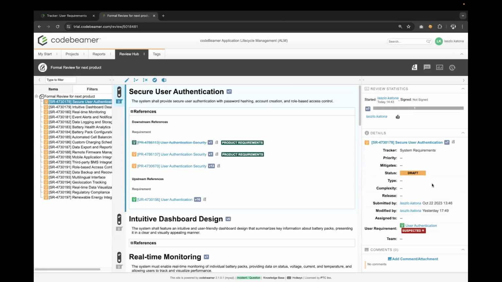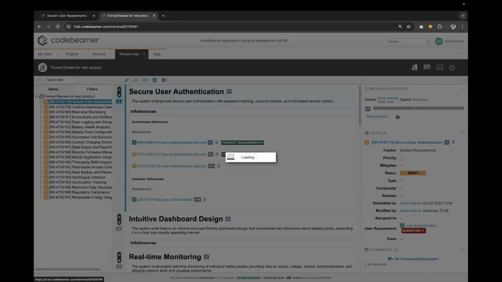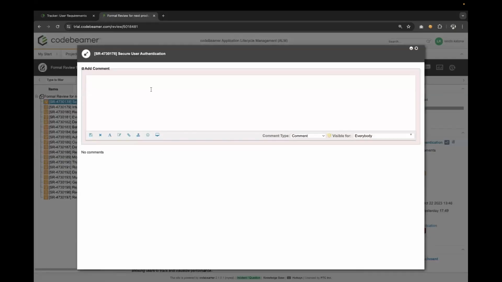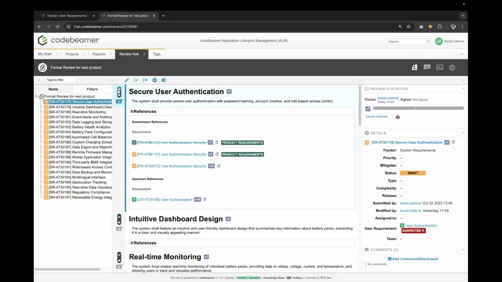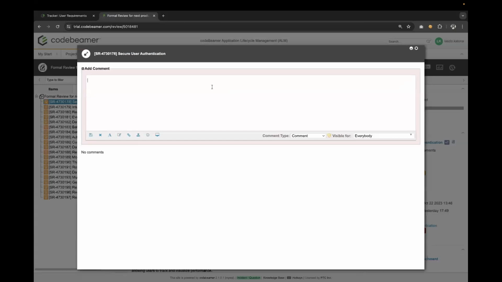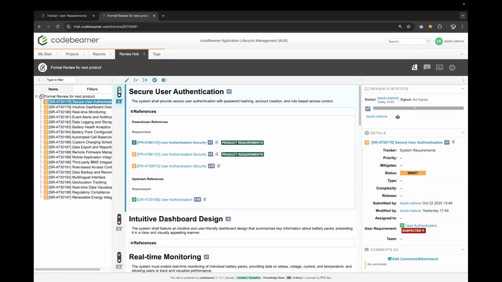Also, we have the ability to discuss the requirements with our fellow reviewers. And once we have come to a conclusion, we can either reject an item. In this case, commenting is mandatory, and it's forced by Codebeamer, so it can capture the reason for rejection. And of course, we can accept these items either one by one or all of them at the same time.